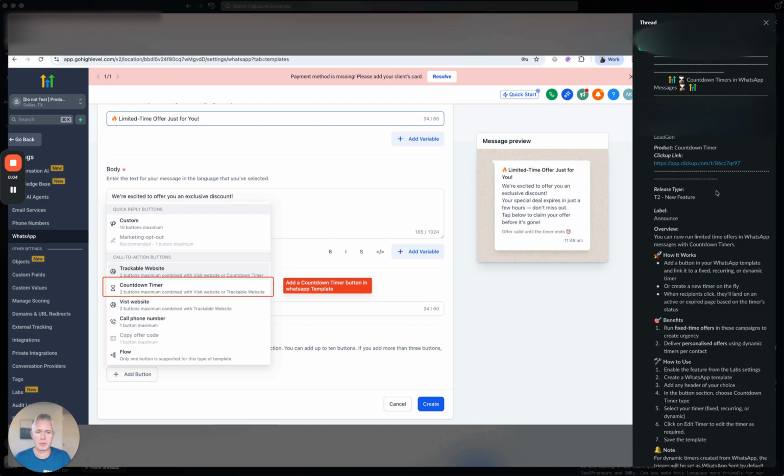So the WhatsApp team have just been crushing it. Yesterday, we had the global release of Coexistence. And today, we are releasing countdown timers in WhatsApp messages.